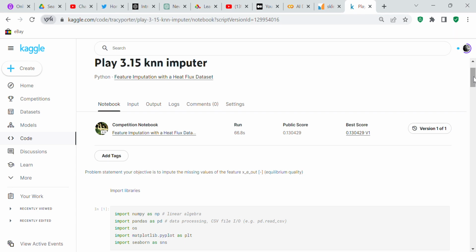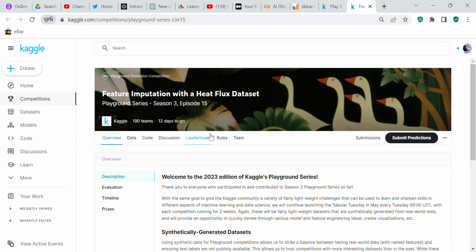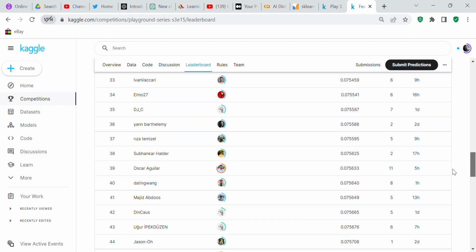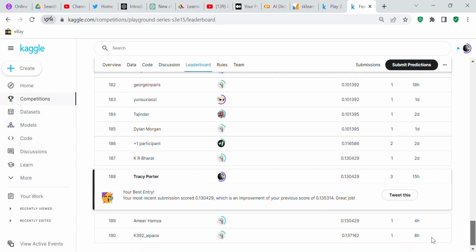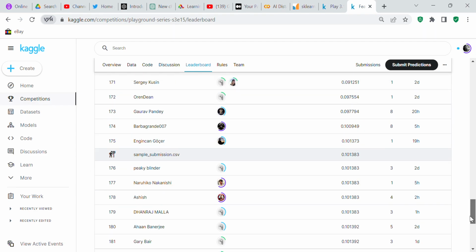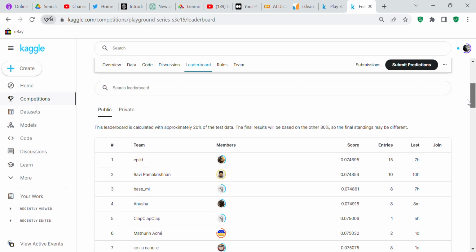Kaggle did not want us to make any predictions. What they wanted us to do was to impute the data. And so I scored a 0.13, which was a better score. But if we come over here to the actual competition question, come over here to the leaderboard, you'll see that I didn't score very well. I got on the leaderboard, but I didn't score very well. I was only 0.13, and a few people scored lower than me. But the highest score was 0.07.